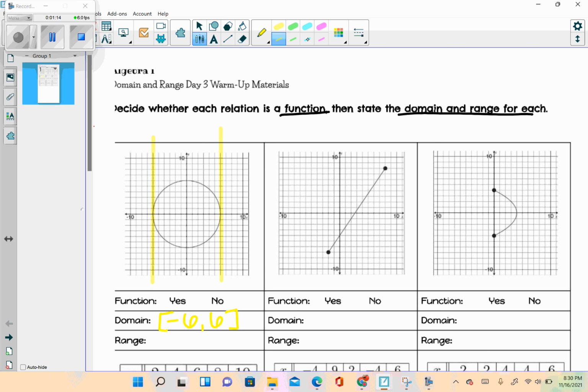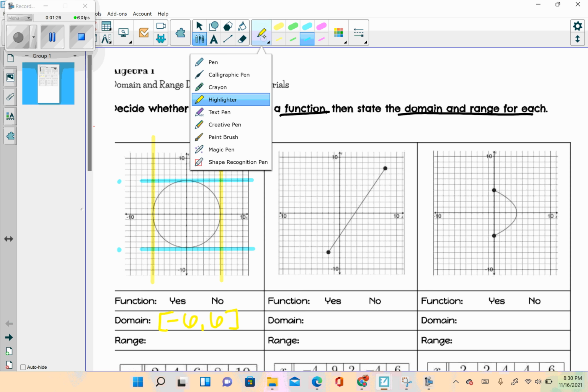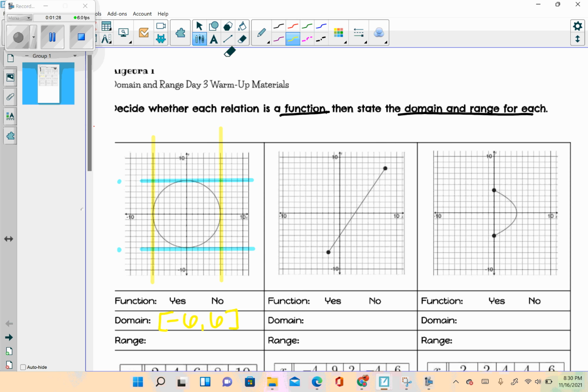Now I'm going to do my range. Remember what we did in class? Come up from the bottom. Where do we hit it? We hit it right there. We draw our line. Come down from the top, right there. Draw my line.